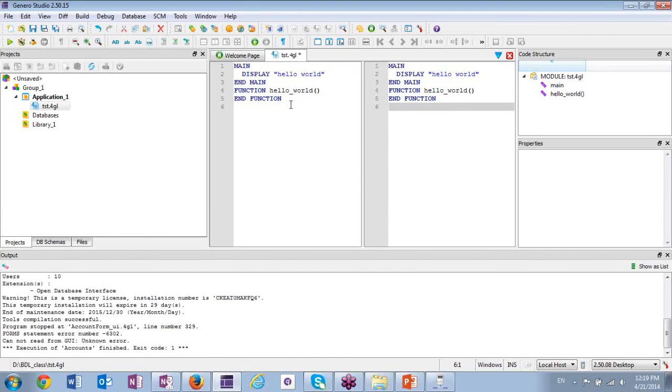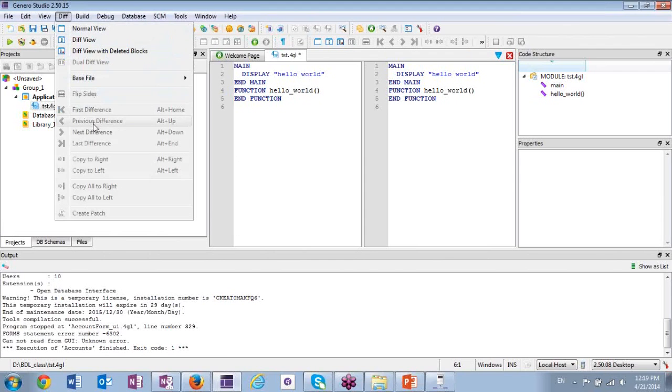There's even options to, let's see if you can see them here, previous difference, first difference, next difference, last difference. Right, so you can actually hop down between all these changes and it will go from one change you've made to the next change, which is very helpful in a really large source file, application file.